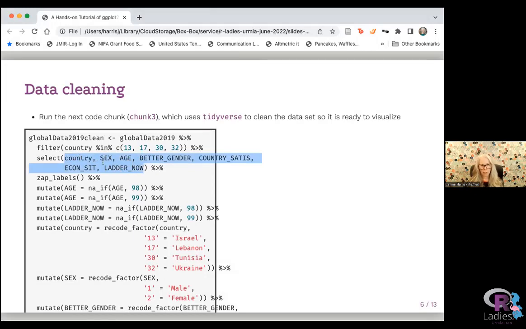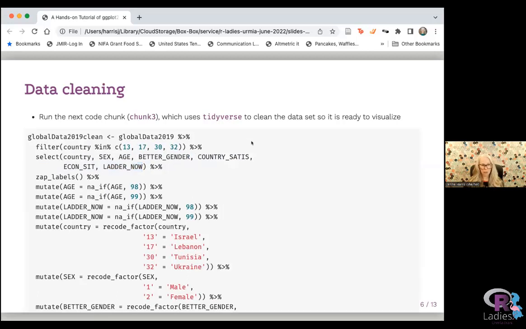It also restricted it to a set of variables, I think 7 variables, which is the country people are in, their sex, their age, whether they think life is better for males or females or equal in their country, how satisfied they are with their country, how satisfied they are with the economic situation in their country, and whether their life is good from 0 to 10, where 0 is terrible and 10 is excellent. So those are the 7 variables we're going to use, and those are all explained in the code book if you want more information about them.